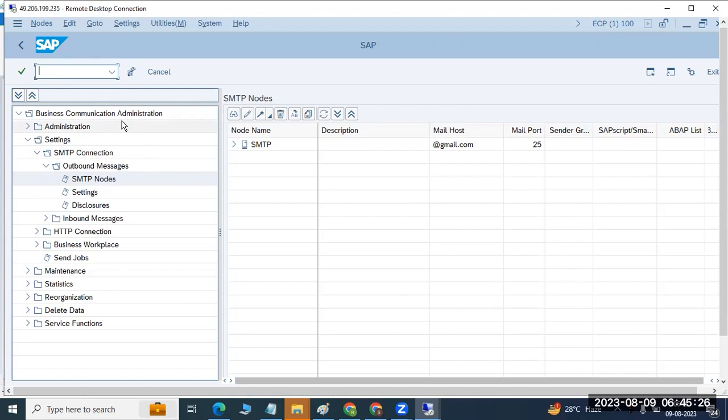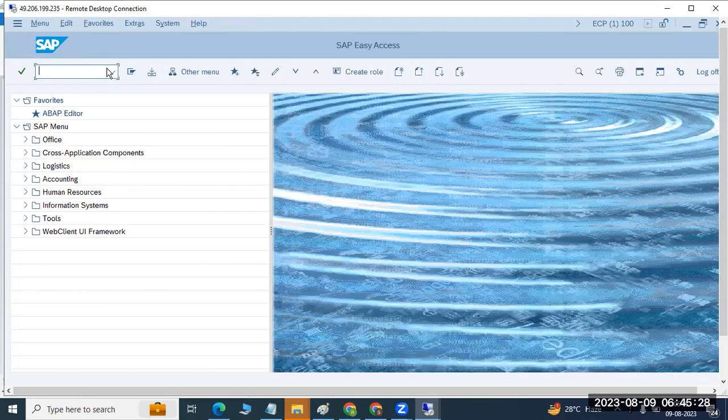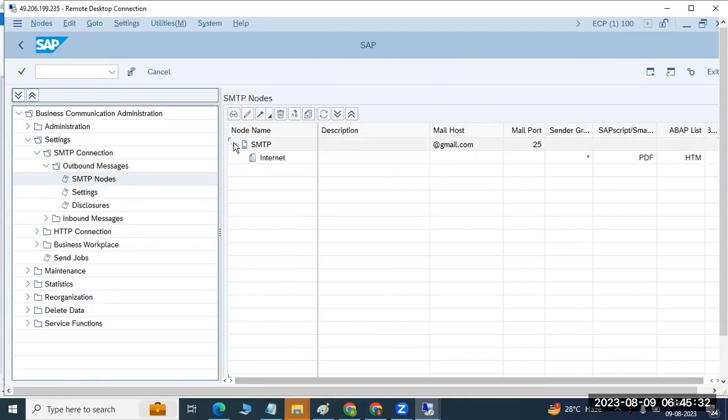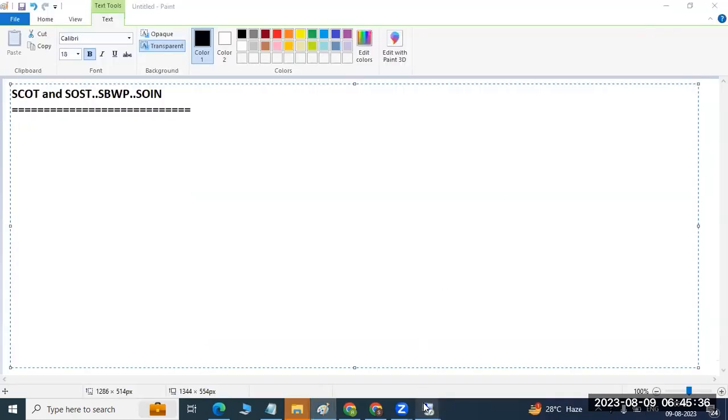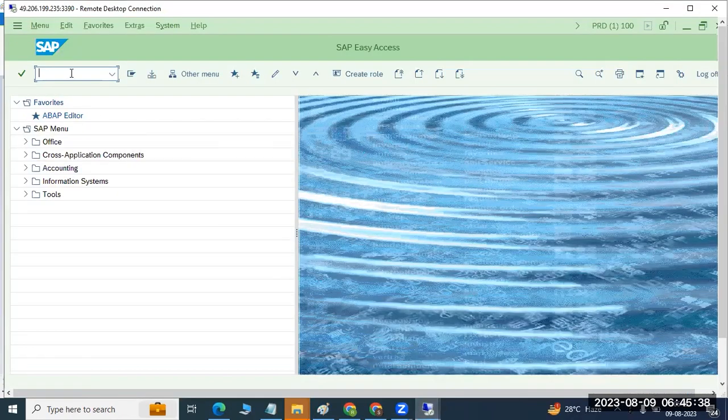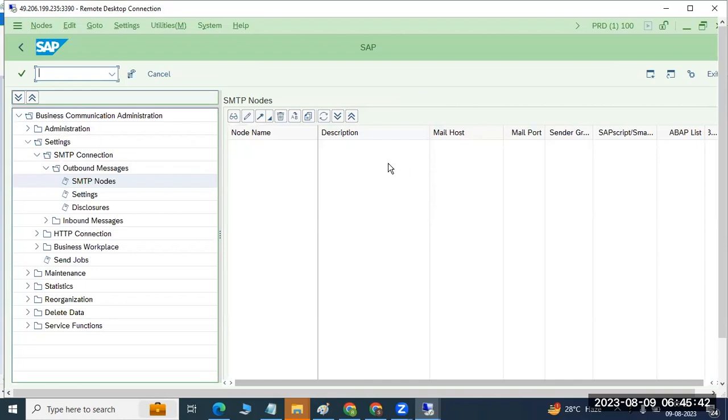So SCOT is the transaction code here, and we have to enable it. If we go to our system and open the SCOT transaction code, we have to enable the mailbox server and everything else. Nothing is there yet, so go ahead and add an entry here. You can create the entry.